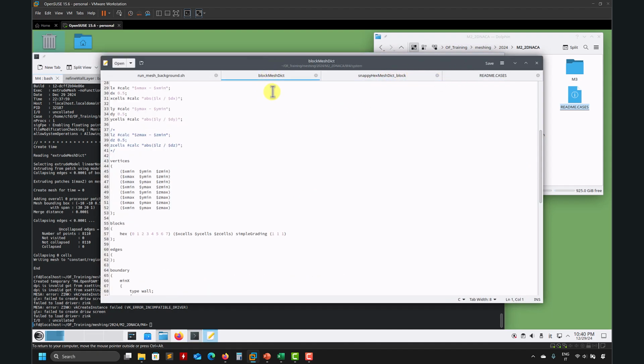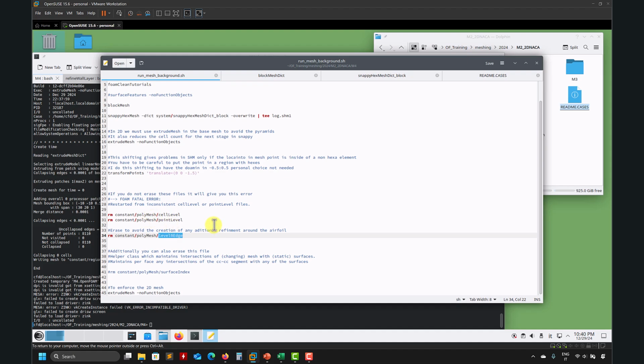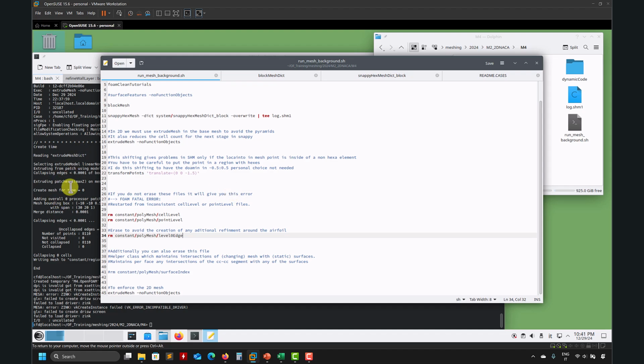So look at that here in the script. I'm erasing cellLevel, pointLevel, level0 edge. In these files, you're putting information related to the refinement that we don't need for this case. For this technique that we mentioned, we don't need it. Okay, so bam, bam, bam. Go here to polyMesh. You have that information there, as recommended. Okay, so I already erased that information. So that is the only warning.